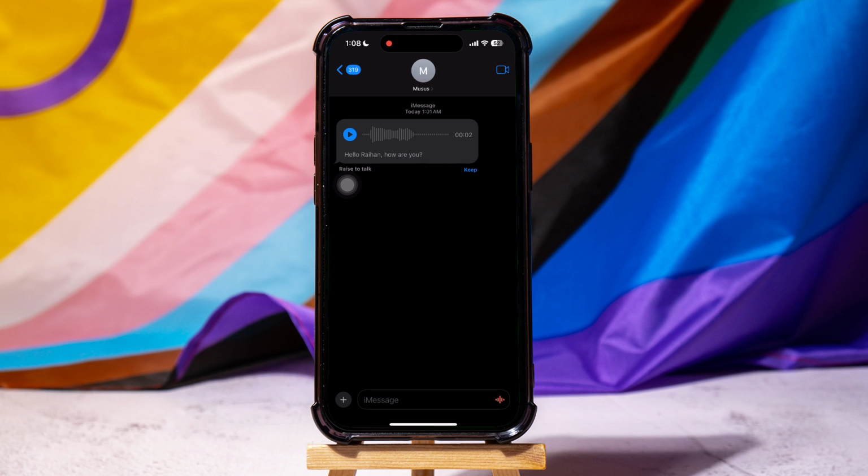If you want to send an audio message as well, then go to the bottom right corner and tap on the audio icon. Record your message over here. Once you're done, tap on the arrow icon beside to send it.